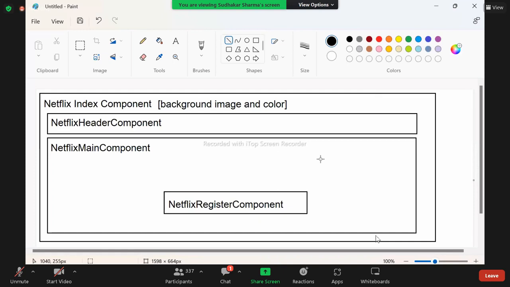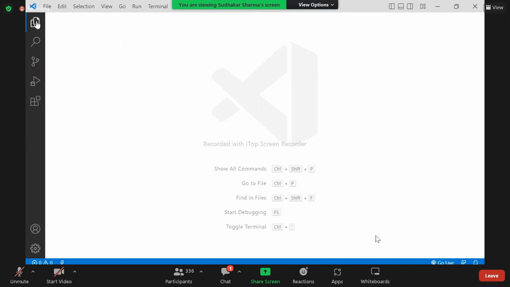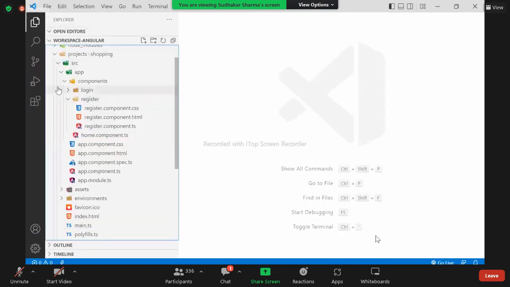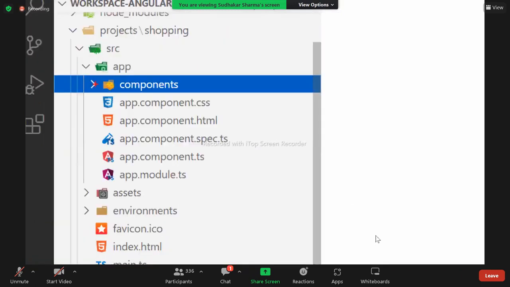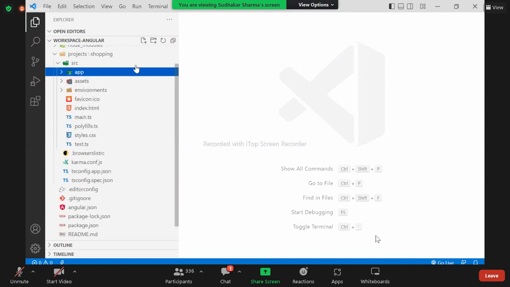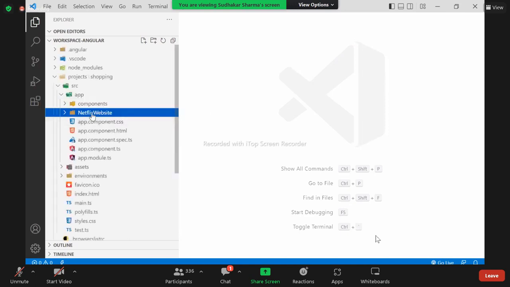So how many components we need? 1, 2, 3, 4. 4 components we need. Which component to start with? Netflix index. That is the start. Okay, let's do this. And what I will do is, in app folder, because components must be added in app folder, I will maintain a separate folder called Netflix website. Now in this, add all the 4 components.